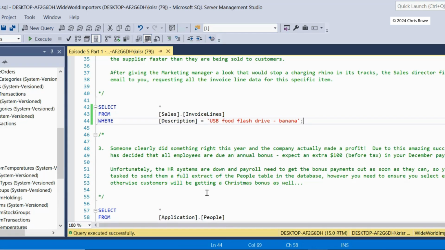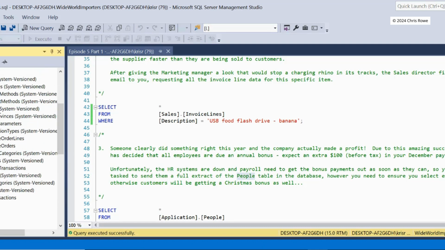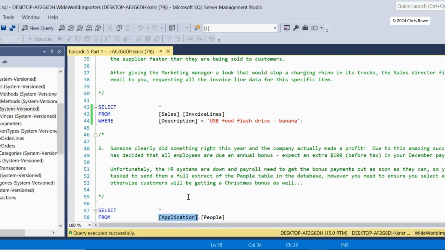Number 3 then was all about the annual bonuses that we're getting paid in our end of year paychecks. Fantastic stuff. We're already told the table to use, so that was pretty straightforward. So having a look up and down, we see application people. Here's the table, here's your schema, the table name, so we know that we're in the right table. However, we needed to ensure that we selected employees only. So that was a bit of a tricky one to get your head around.